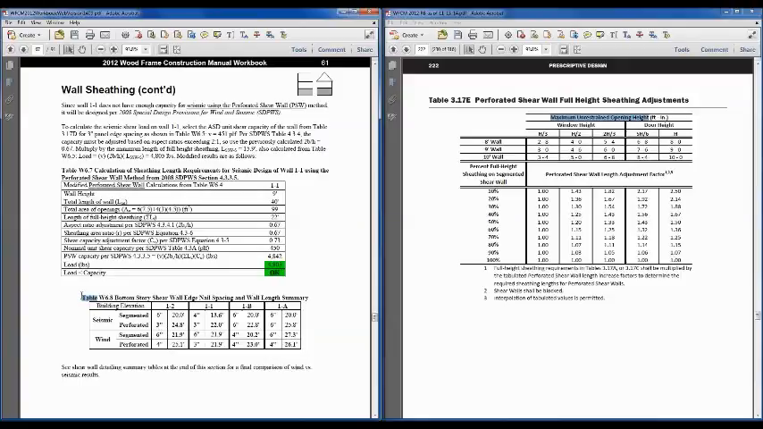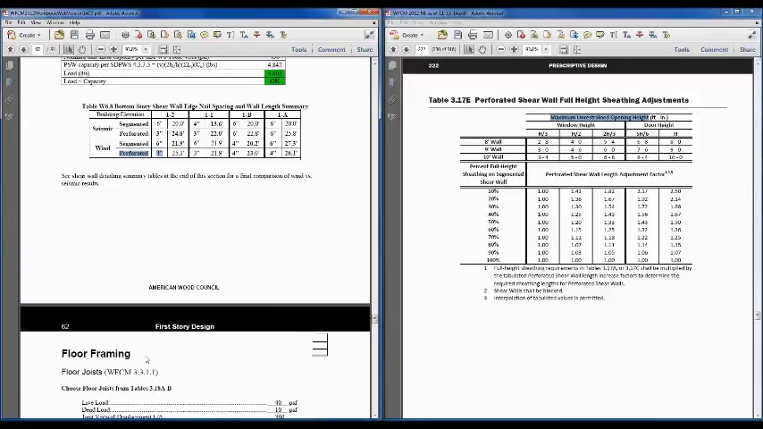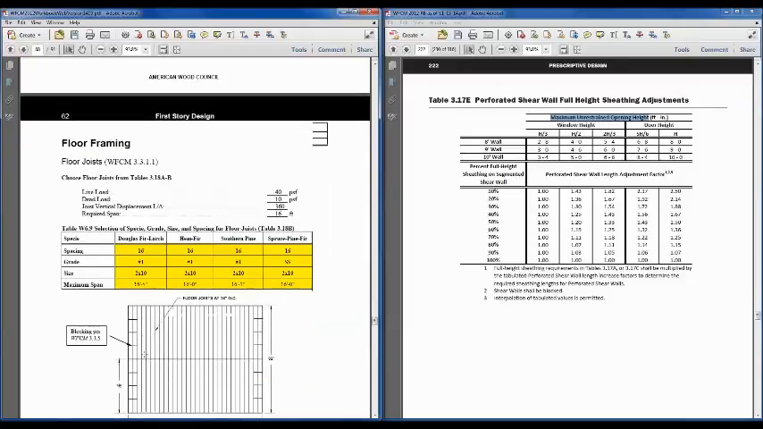And again, the summary table down here at the bottom shows that for our perforated approach, it's going to require 3-inch on center spacing for seismic, 4-inch on center spacing for wind, but we've got all those hold downs out to the corners, and so that's good news. That's really helpful for us.